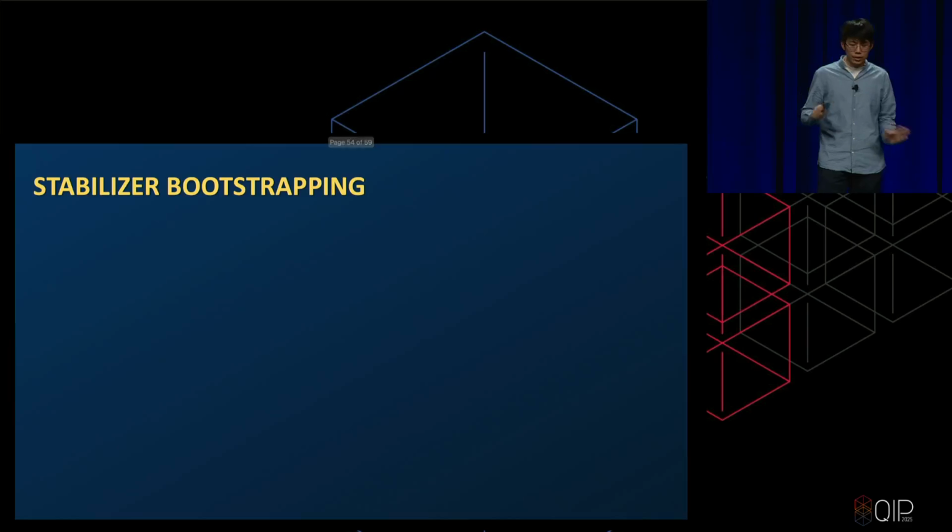Great. So in the remaining time, I want to give you a bird's eye view of the algorithmic framework we develop, because it's actually remarkably simple. It's just a 4-step recipe that we call stabilizer bootstrapping. And I'll specialize it to the context of stabilizer states.